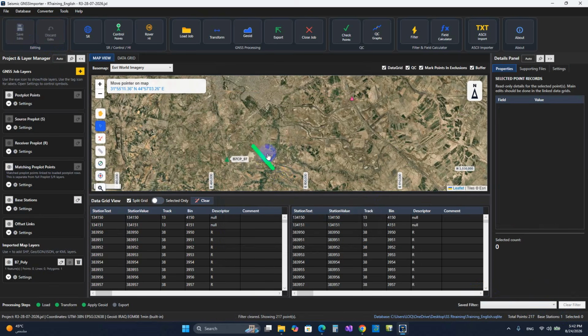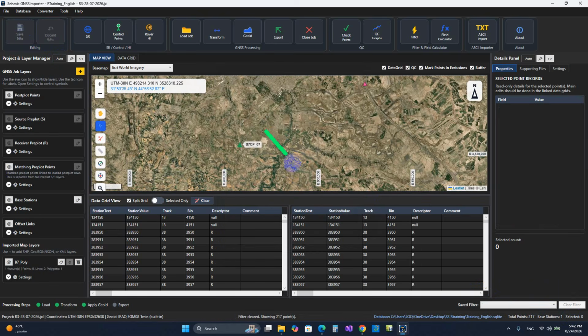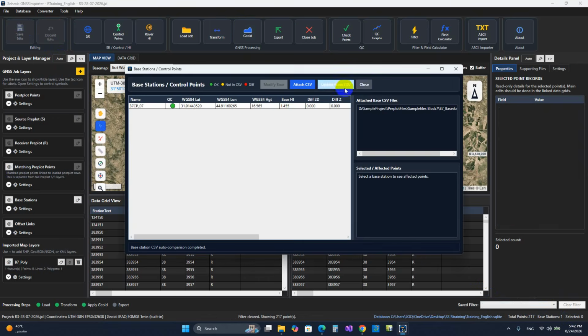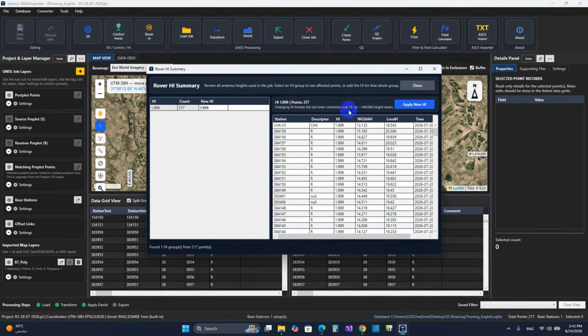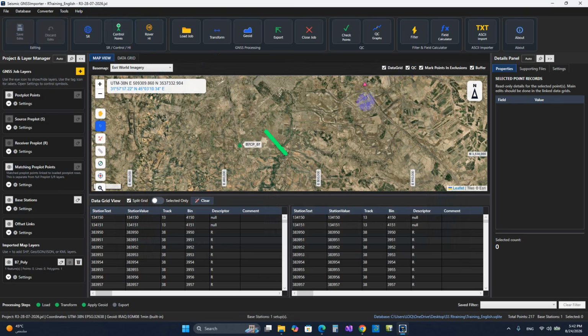So all offset region now is in. And you can see the control point if you want to check again from this, if you want to check the HI again from this. Also, you can see some QC graph.